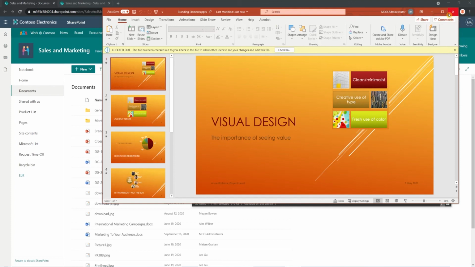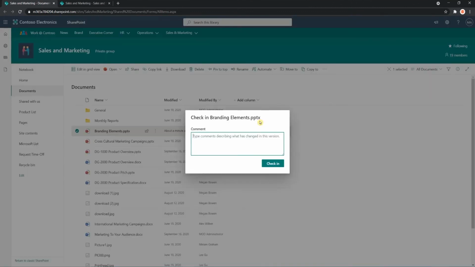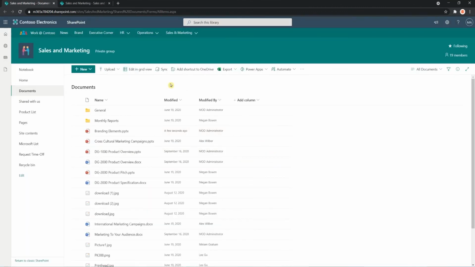Let's say your flight is over now. You're like, hey, I worked on this for 2 hours. You can check it back in and ensure the integrity of the document. And that's how you can utilize the check-in and check-out feature with the documents offline.